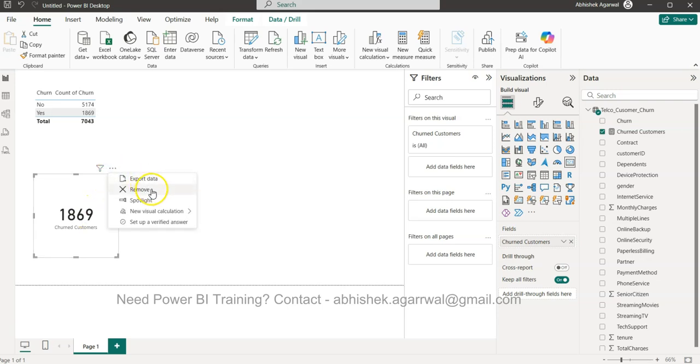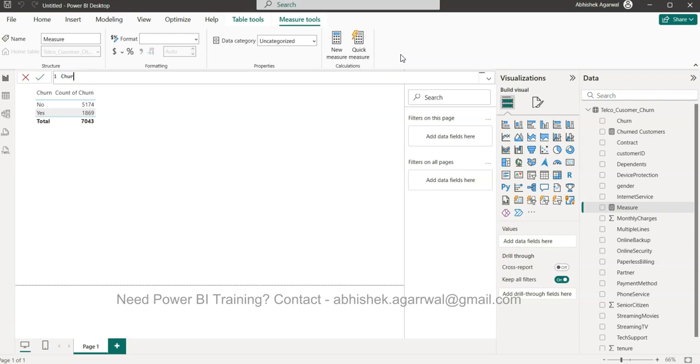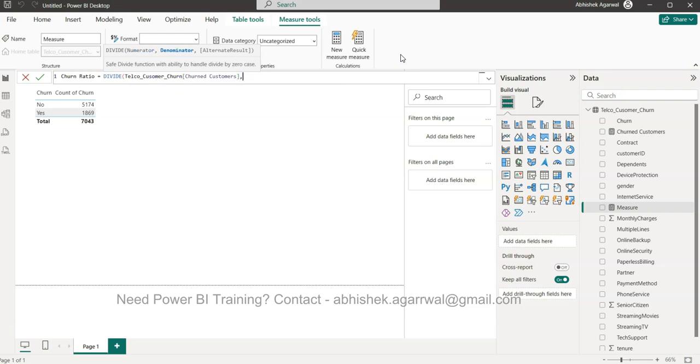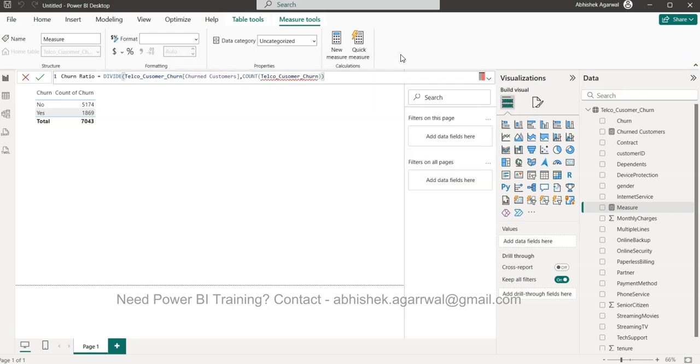Perfect. I can now remove the data. Once we have this, I need one more measure, churn ratio, and that will be a division. There is a specific function called DIVIDE. Please do not use the / as a divide. Always use this, which is the optimized way of using it, and the output will be fast when you have millions of rows. So what is the numerator? Our numerator is the new formula that we created, and the denominator is your count of churn.